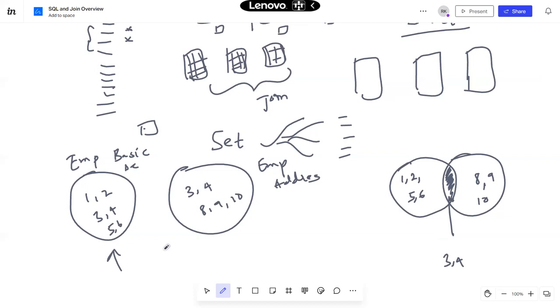Okay. This set has these details. This set has these details. Okay. And now when I join, what are the common things here? 3 and 4. So this area represents, which means these two tables, if I have to get the employee basic details plus address of the employees, there are only two records which have both the data. It has employee basic details plus address also.